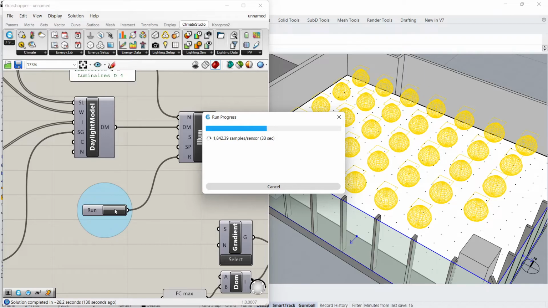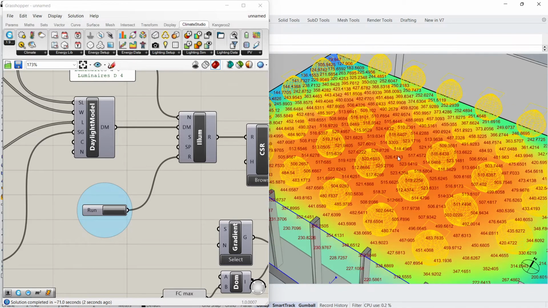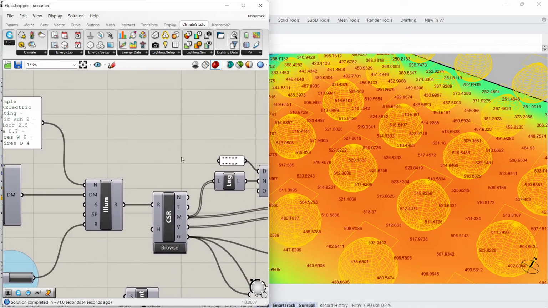Parameterizing workflows such as this is beneficial for lighting designers and architects alike because you can quickly perform multiple data-driven design iterations to isolate the ideal number of luminaires needed to meet target luminance values for a project.